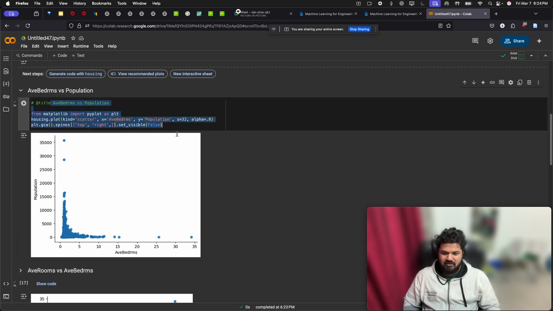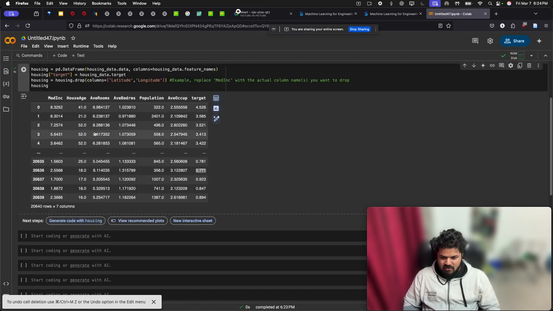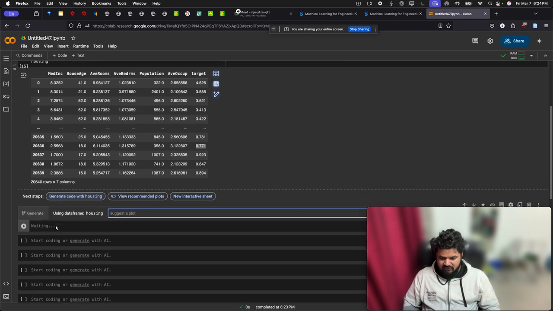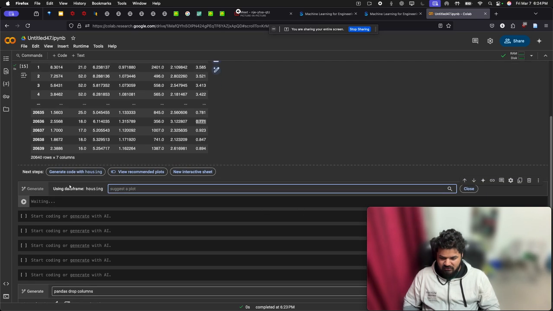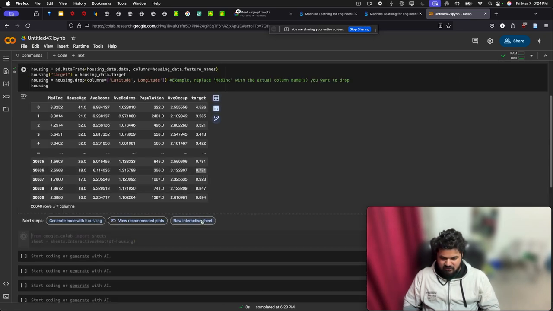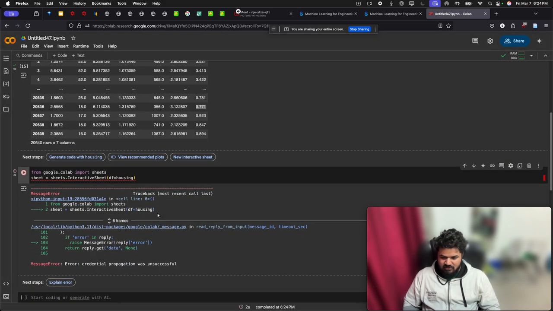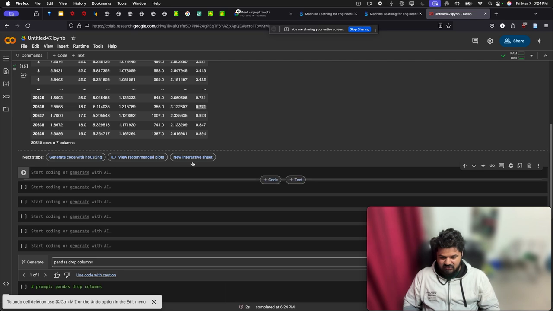So this is a simple code written by Gemini AI. This is how you can generate it. If I write generate code using housing, it will basically give me this data frame, and I suggest it to draw a plot, and it will draw a plot for me. Okay. There is also a data file open option, so it basically opens a new Colab sheet, a Google Sheet in which this data is present. So yeah, these are really nice features.